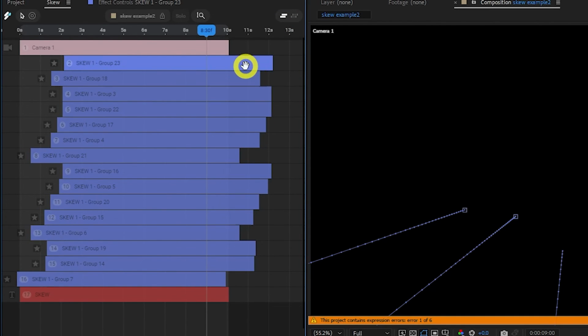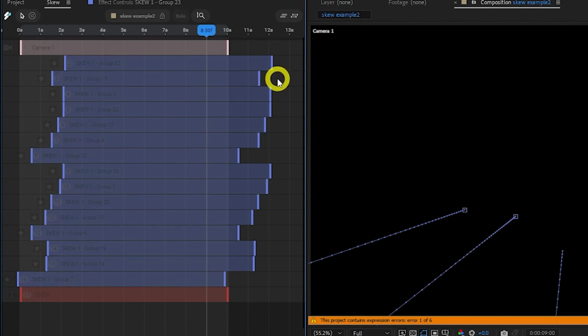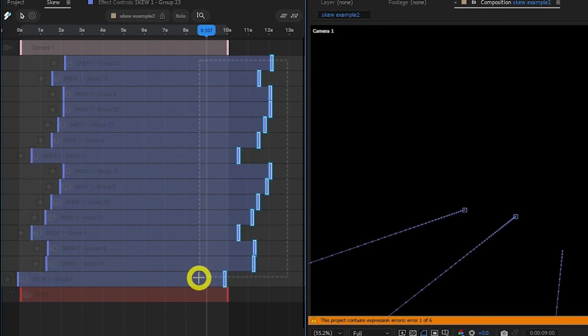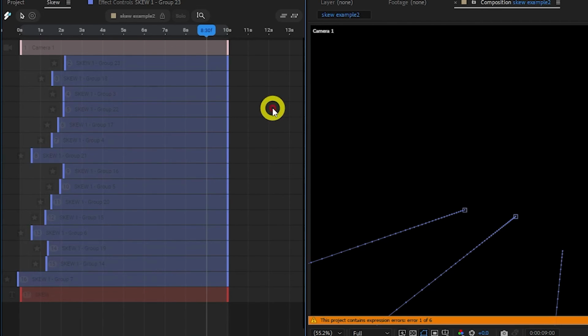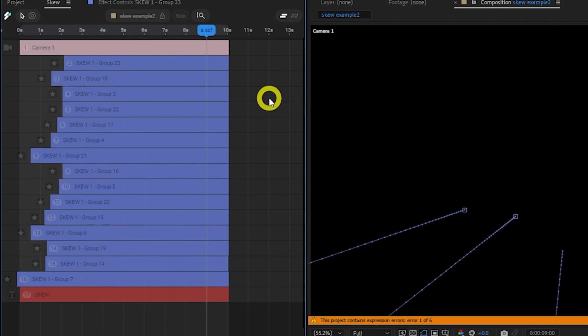Let's say we wanted to tidy up the end of our layers here. You can press Tab to go to In and Out mode, or you can click this icon here. Let's select all of the end points here. And now let's press Align Right. And now it has tidied this all up for us. And let's come back to layer mode by pressing Tab again.